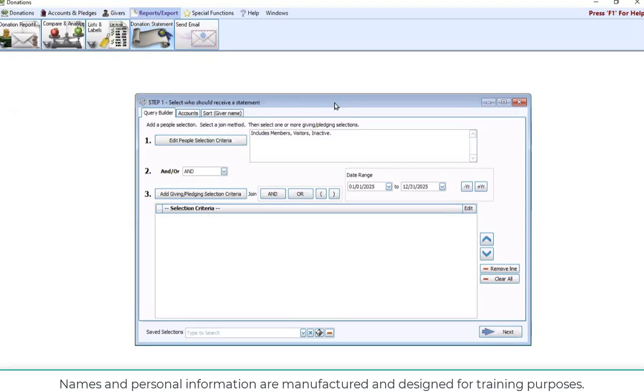If you come into the screen and you don't change anything and you simply click the next button, the criteria of who's going to get a donation statement is anyone who made a donation so far in 2025. Anyone who's made a donation from a penny to $10,000, if there's a gift for that giver within this date range, they will get a donation statement. Typically that criteria works for most people.